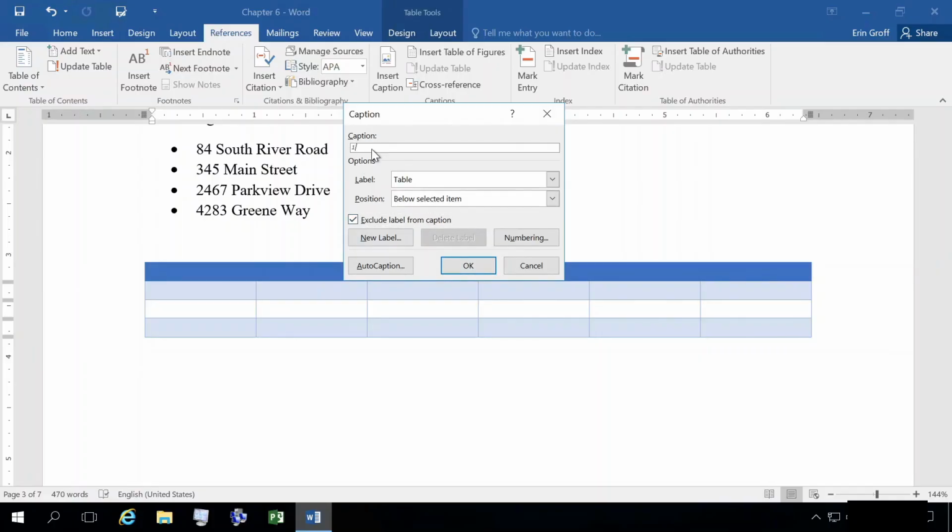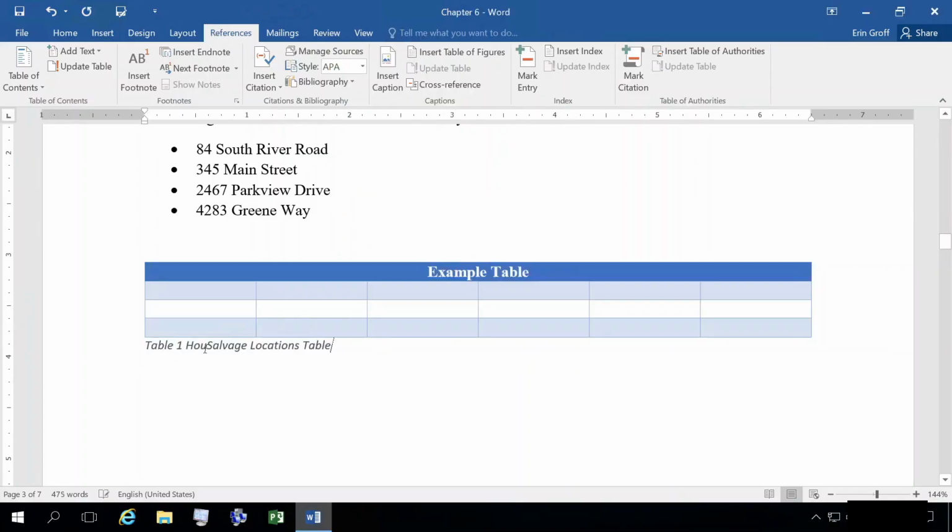Obviously up here I want to put additional caption text. So we'll just do house salvage locations table. And I'm going to include the label for table as well. So the caption is going to read Table 1, House Salvage Locations Table. I click OK, and now I have the caption for that.